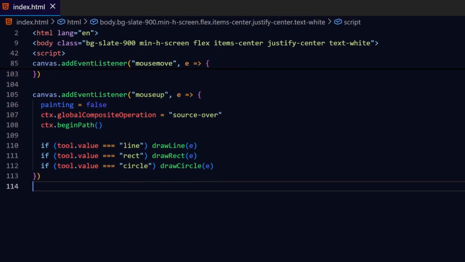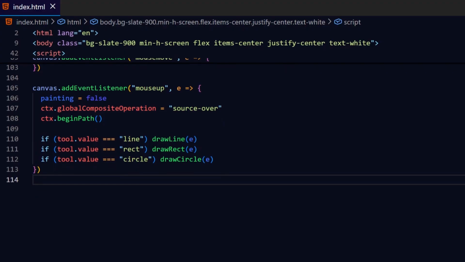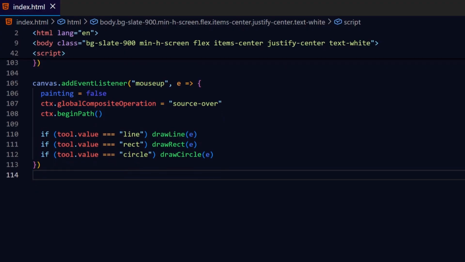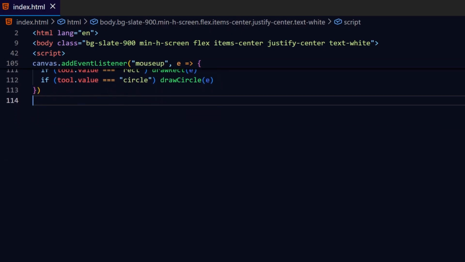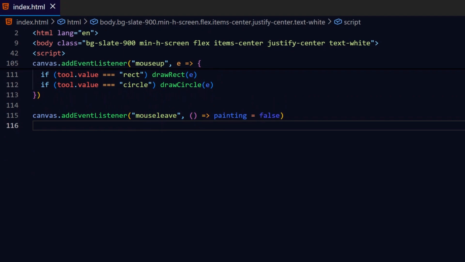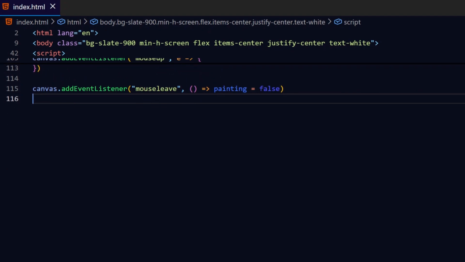When the mouse is released, we stop painting. If we were using a shape tool, like rectangle or circle, this is the moment we actually calculate and draw the shape from the startX to the current mouse position. If the mouse leaves the canvas area, we force stop the painting to prevent glitches.